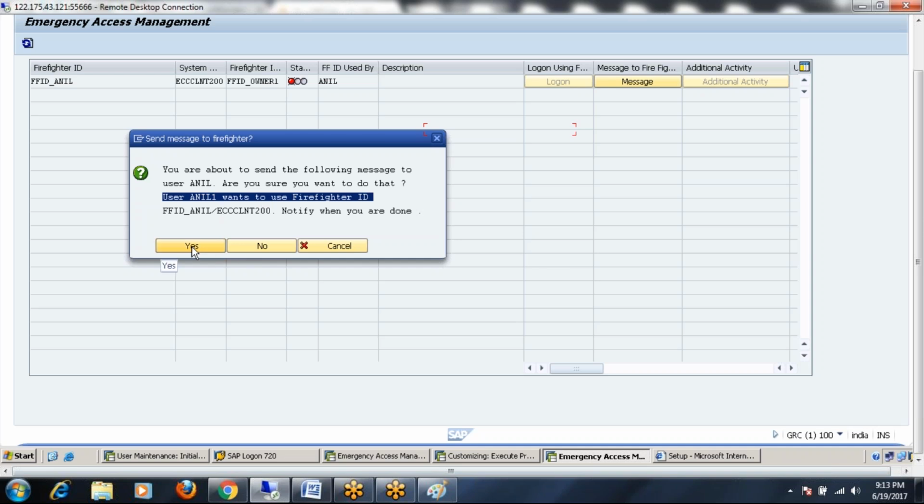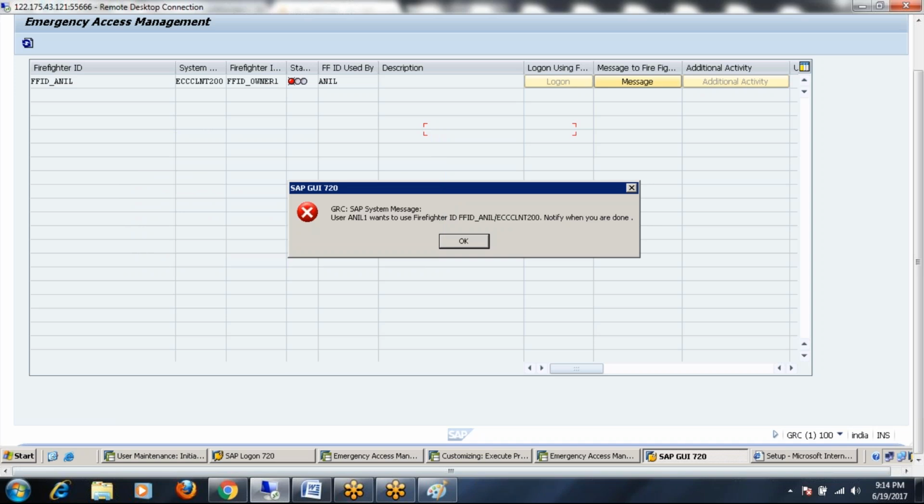Click on yes. Because we are logging in with the same users, I will get the message myself here now. In reality, Anil gets the message, but here this is the message: User Anil1 wants to use a firefighter ID. Notify when you are done. Once Anil logs out of the FFID, the notification will be sent. So here Anil1 is requesting that he wants to use the firefighter ID. In this system, the message has come to Anil actually. Because I am logged in as both Anil and Anil1, I am seeing the message here.